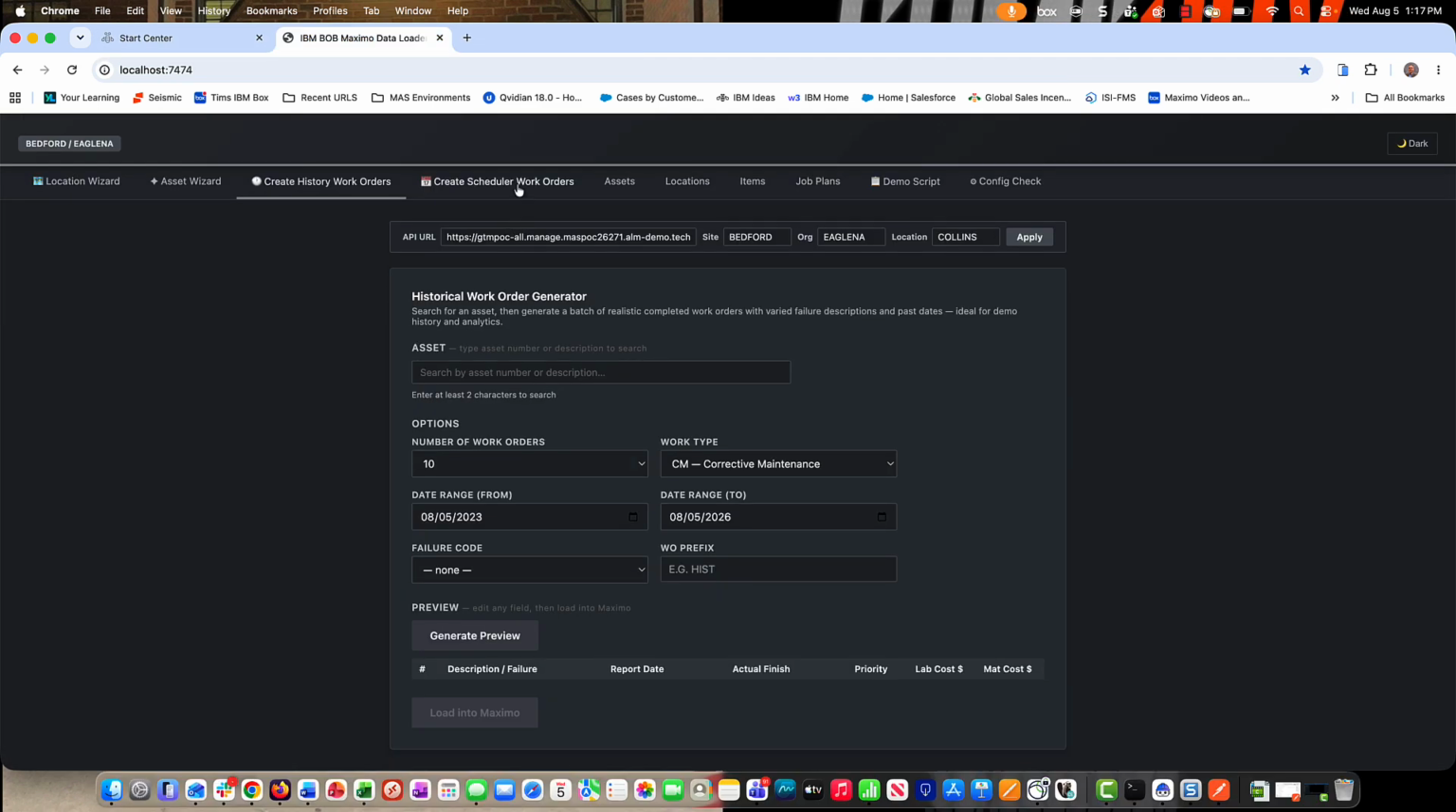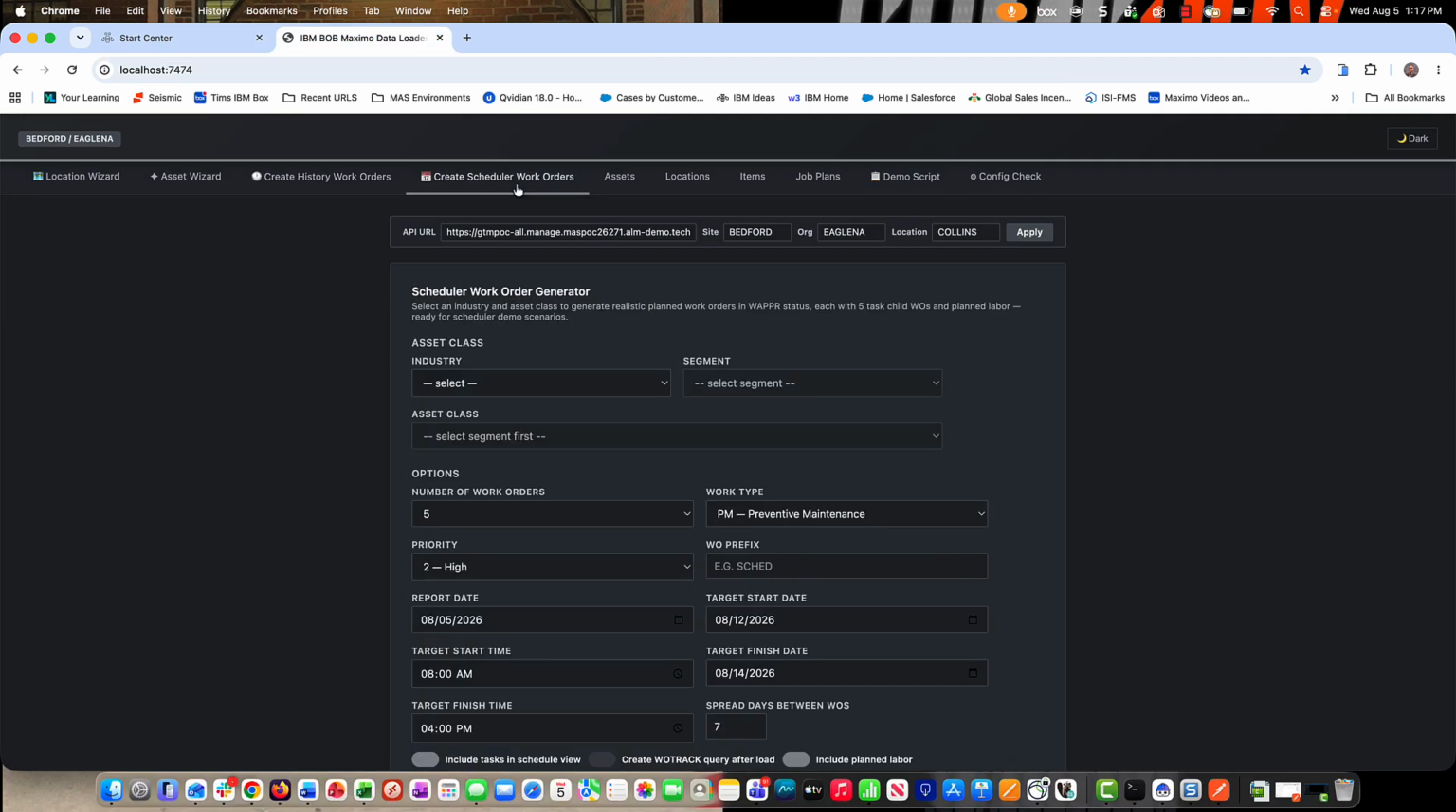All right, so let's move on to the next tab. Let's move on to the create schedule work orders. So this is a way to package up industry specific work orders in a package for you to save the query and go put them in one of the schedule applications, whether it's scheduler, assignment, whatever that scheduler app may be. This will generate the query and you'll be off and running.